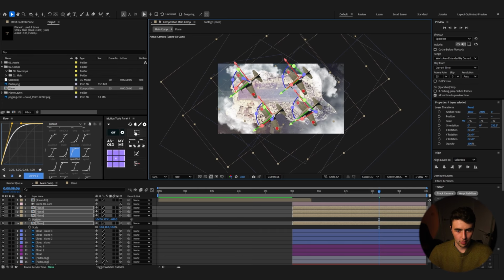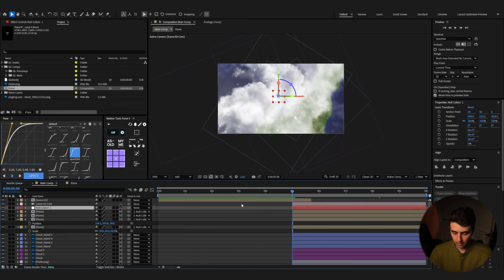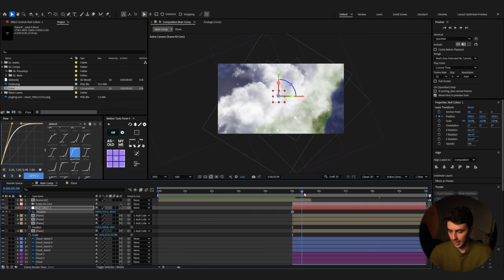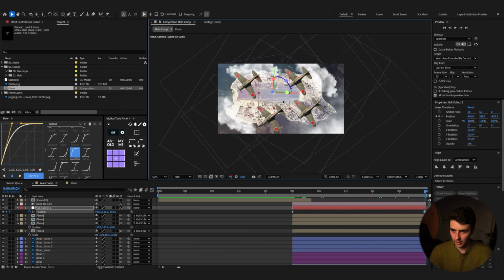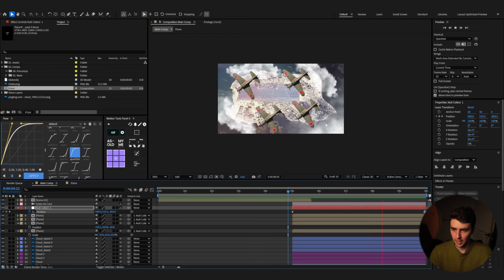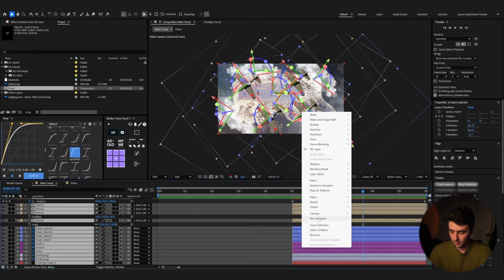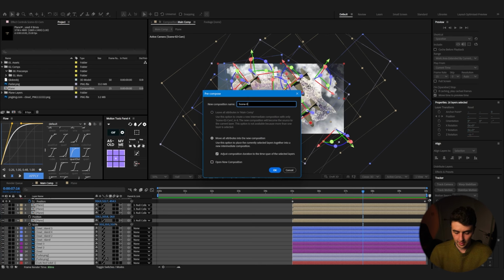And now what we can do is come over and give them all a null. And on that null, we're going to just press P and set a keyframe. And then here, we're going to have them move a tiny bit. So then we're getting something like that. And they're just slowly moving. Right, that's looking great. And we can now select all these, pre-compose them, and call this scene 02.